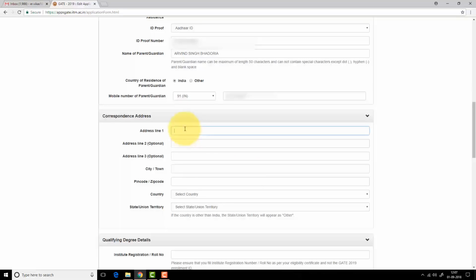correspondence address. The current correspondence address is that address to which the GATE organizing committee, like this year IIT Madras is organizing the GATE examination, will send you either the admit card or the scorecard if they try to communicate with you somehow. Okay, so you should enter the correct correspondence address.